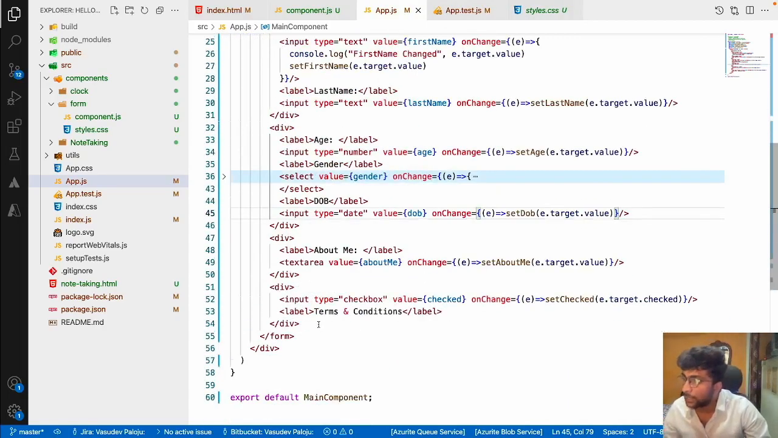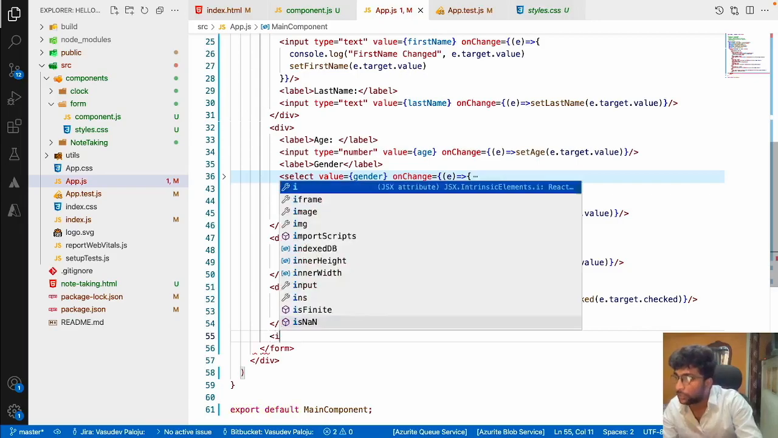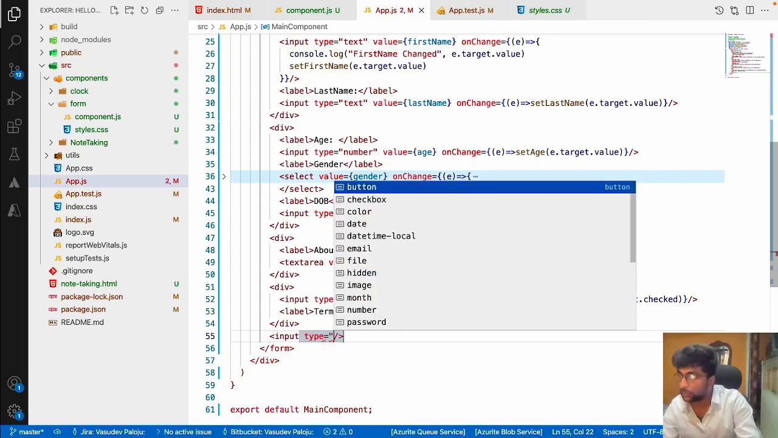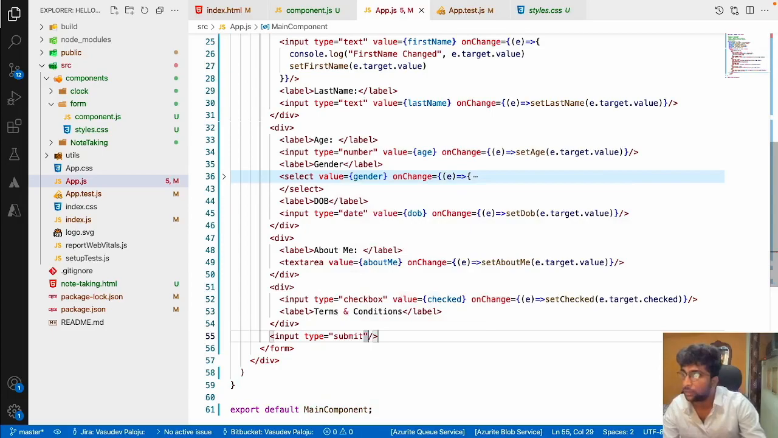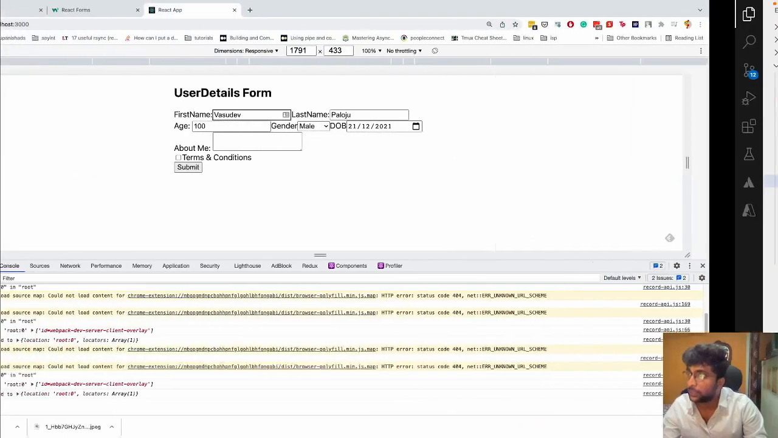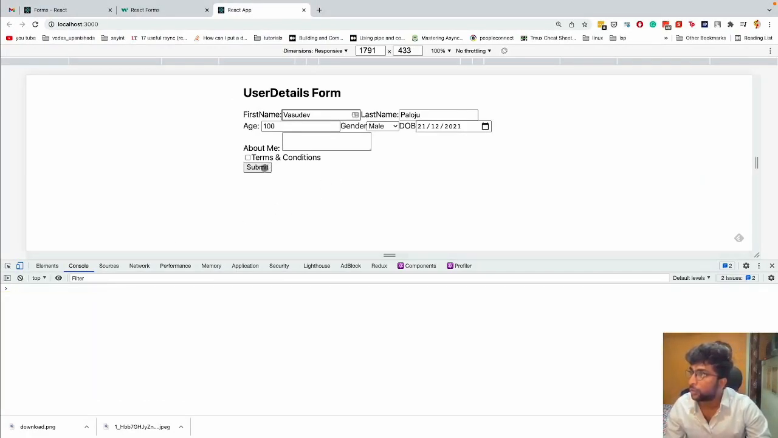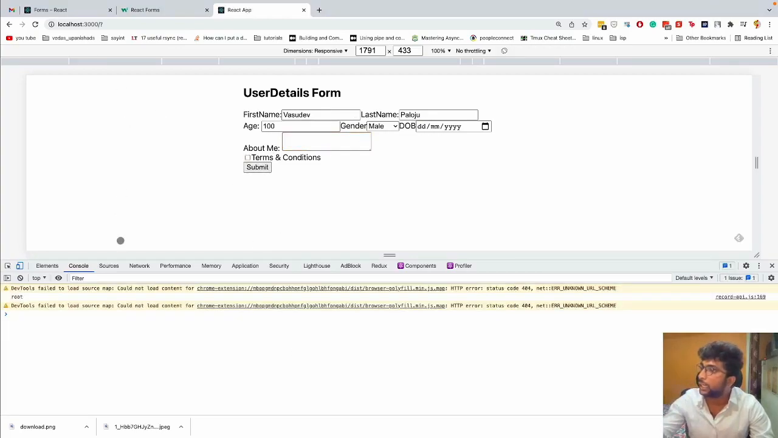Okay, so let me add a submit input. The input type is submit, so you got the submit button. Now when I click on submit, what will happen? Let's see. I'm filling in all the details and then submit. The page is reloaded and something happened, right? So what happened? Let's see.